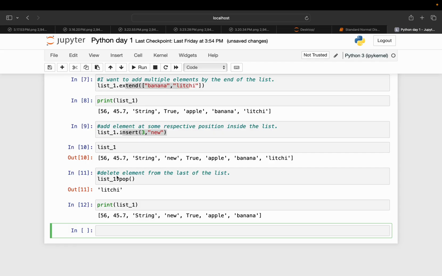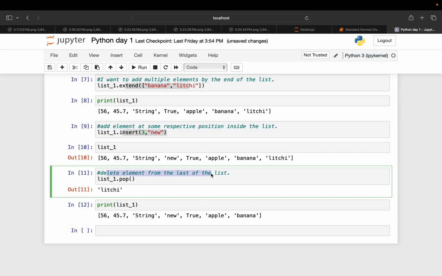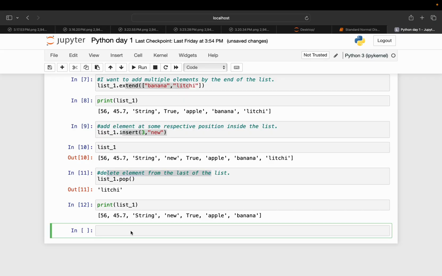So we are deleting the element from the last of the list, and you also see one thing, that it is only deleting one element at a time. So this is again one property where you can only delete one element at a time. Now moving forward, suppose you want to delete something from the desired index position. You know the index position and you want to delete the element from that index position.